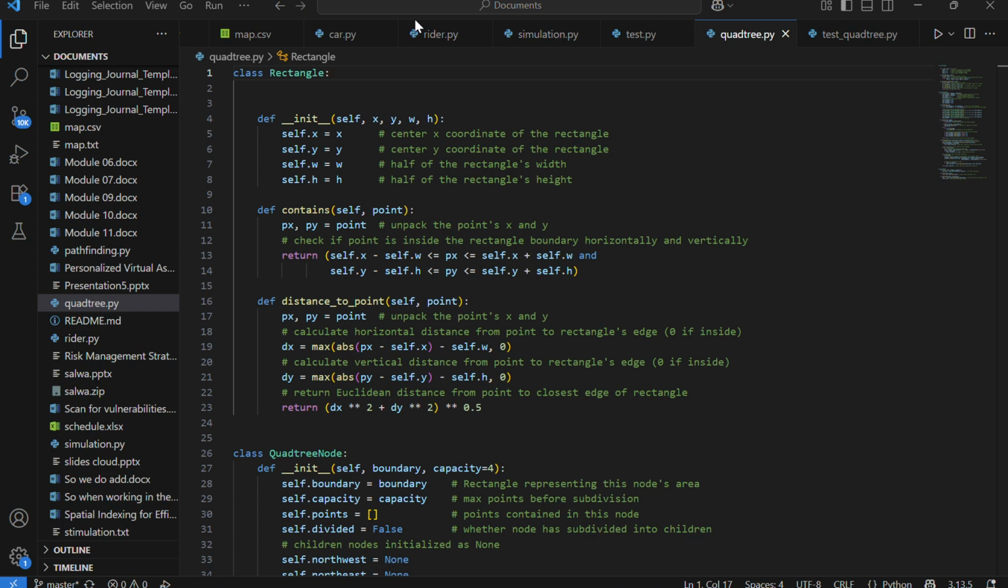We're going to check if the point is inside the rectangle boundary, either horizontally or vertically. And then we have the distance to point. We're going first to calculate the horizontal distance from the point to the rectangle edge, 0 if it's inside, and then calculate the vertical distance from the point to the rectangle edge, 0 if it's inside.